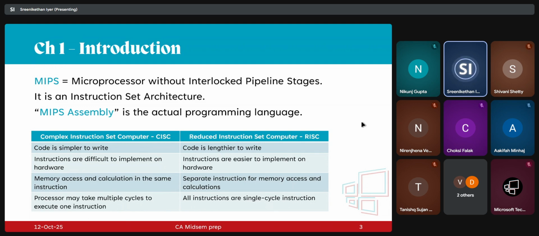So let me just reiterate. x86, which you learned last semester, the 8086 stuff, that is all under CISC, and RISC, the best example is MIPS. And even the Apple M1 chips and M2 chips, all those chips, they follow a RISC type system.